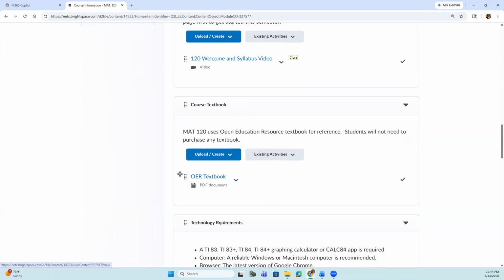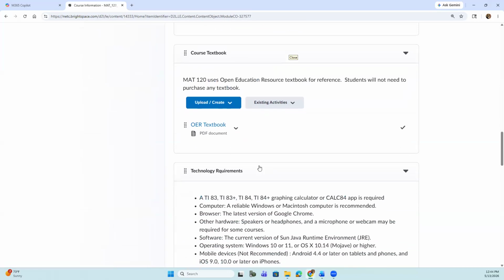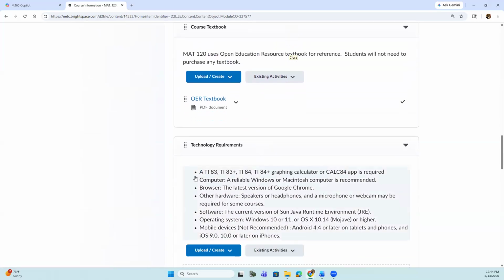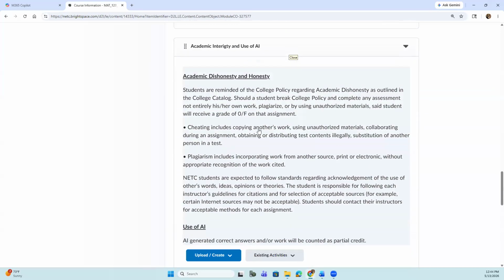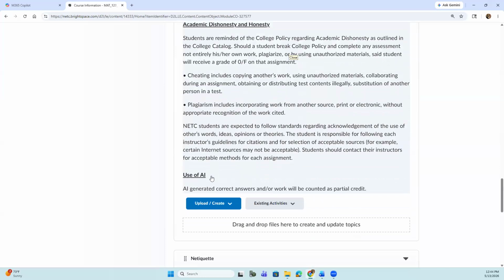Generally, students just print the lecture handout, watch a lecture video, and take notes to learn the course material. In this class, we do require using a graphing calculator quite a bit. If you do not have a graphing calculator, or no one in your family or friends has one, you can always download the Calc 84. This is the closest graphing calculator I can find on your mobile device app. Our academic dishonesty and honesty statement is listed here. Use of AI is not allowed in this class.